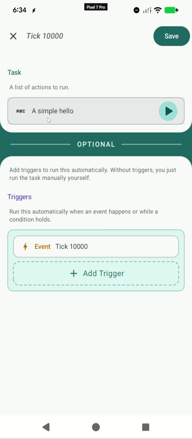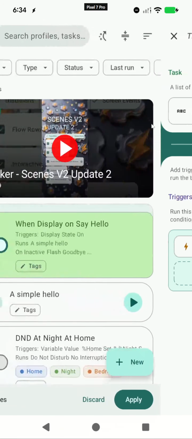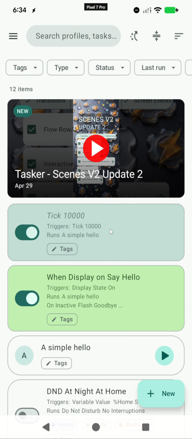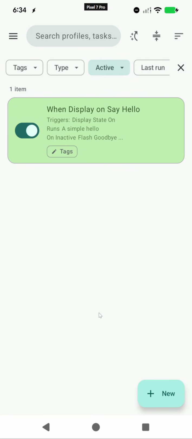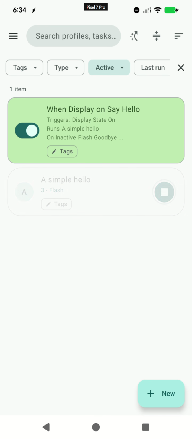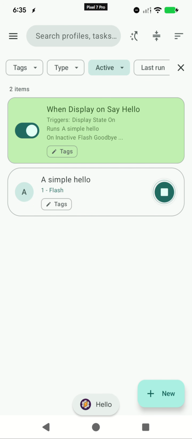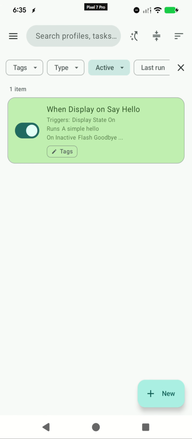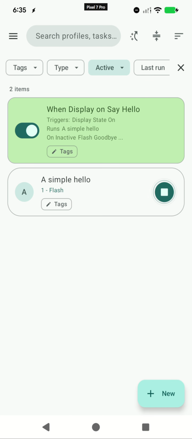So now this task will trigger every 10 seconds. And let me apply this. So now after 10 seconds, the task starts to run. And if I filter by active, I have this old profile that I created before. But after 10 seconds, the task starts running. Then it waits, and then it says goodbye. And then it goes away. So now it's very easy to monitor what exactly is happening in your Tasker setup by simply looking at this screen.